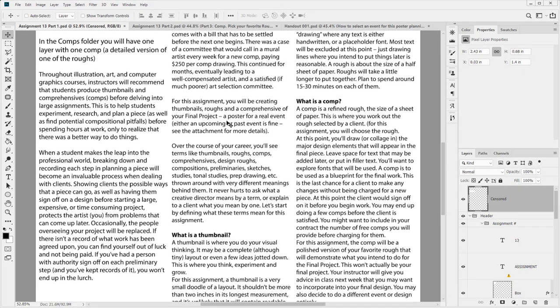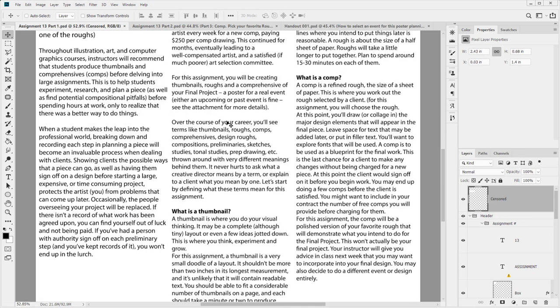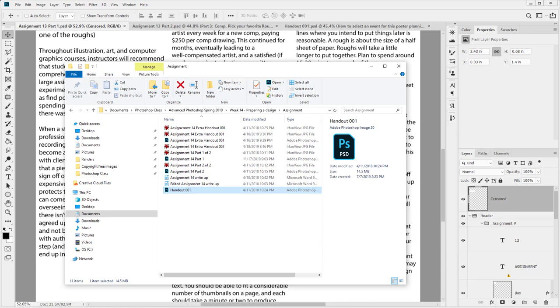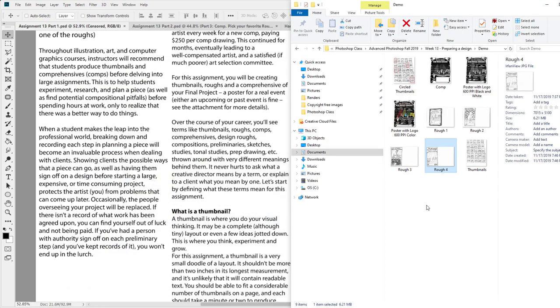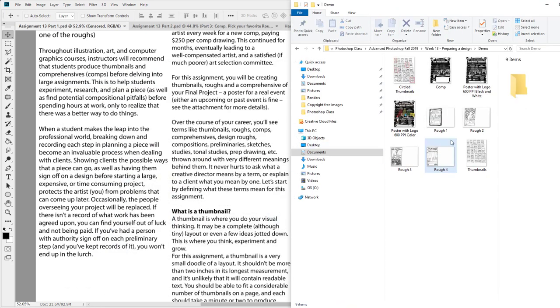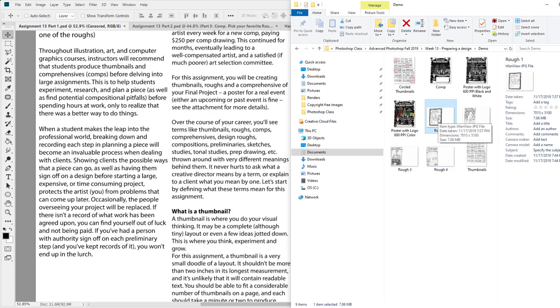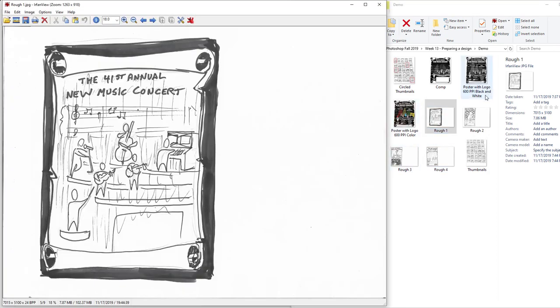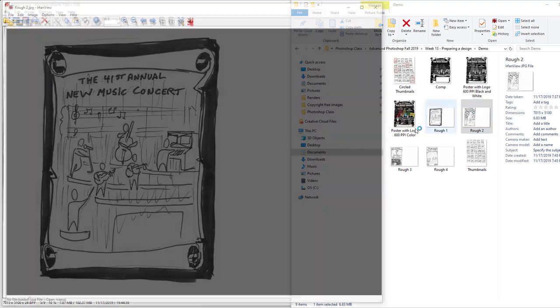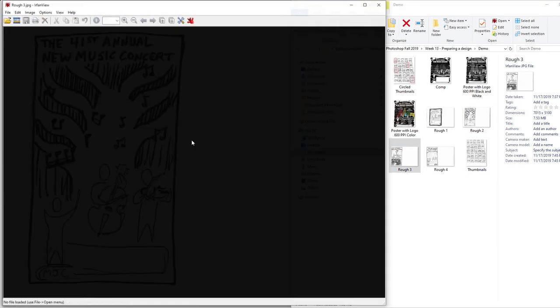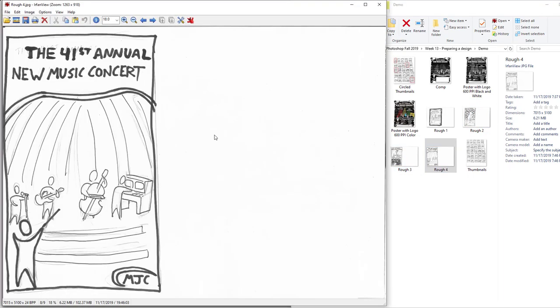So what is a comp? A comp is a refined rough the size of a sheet of paper. This is where you work out the rough selected by the client. So, you'd show these normally to a client. In this case, I was given leeway just to do the whole design and run it by. If you're doing these for clients, though, absolutely include them in this process and say, hey, here are some ideas I'm thinking of.